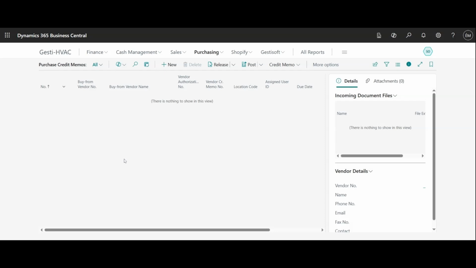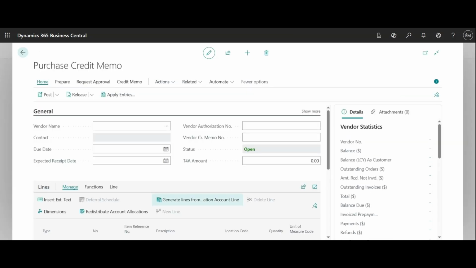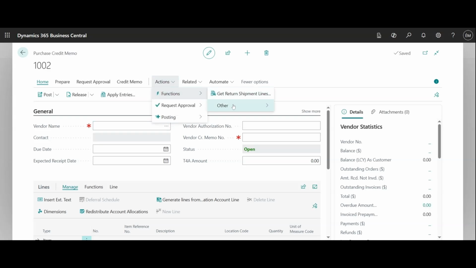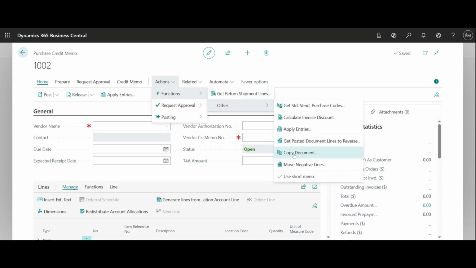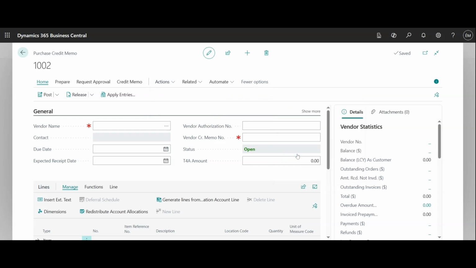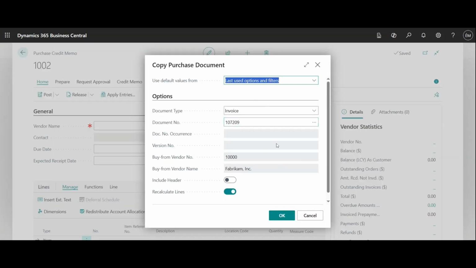So we're going to go ahead and create a new one. Click on new. And so let's just say you want to copy from a purchase invoice that has already been posted. So how do you do that? It's easy. You can just come to Actions, Functions, Other, and then you click on Copy Document. And this will give you this window here where you can choose which document you are going to copy from.